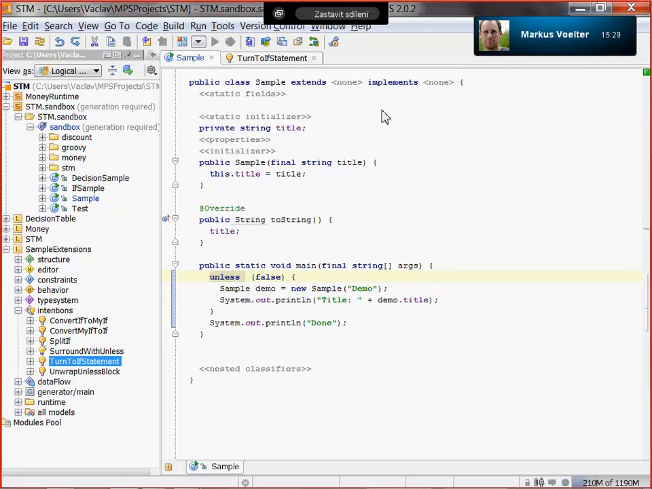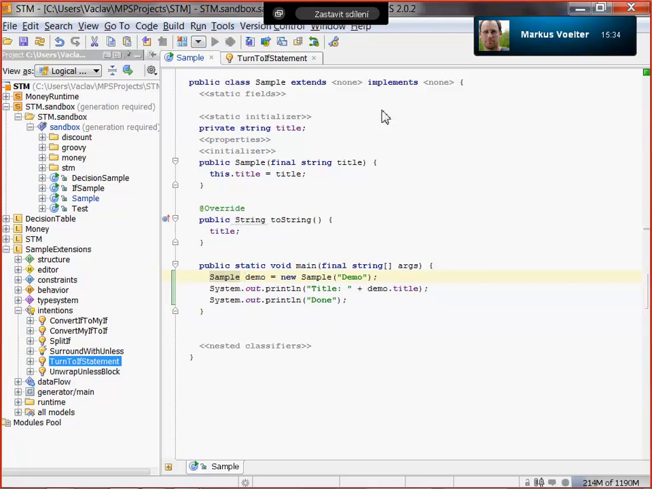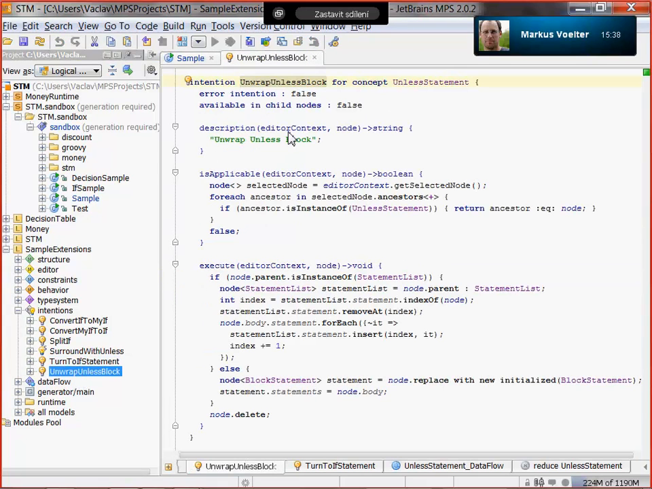Okay. Well, the last intention I have is unwrap. So if you want to get rid of the unless thing, now you decide I don't want unless anymore, just get rid of it. Right. Now the unwrap intention is interesting in that it has also something in the is applicable part. So this time we don't offer this intention all the time, but only when a certain condition is met. And well, in our case, the condition is pretty straightforward, but it can be more involved if you need. Right.